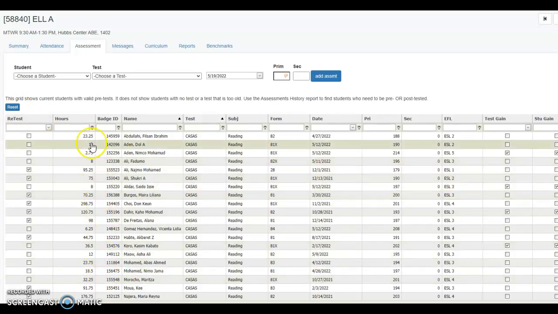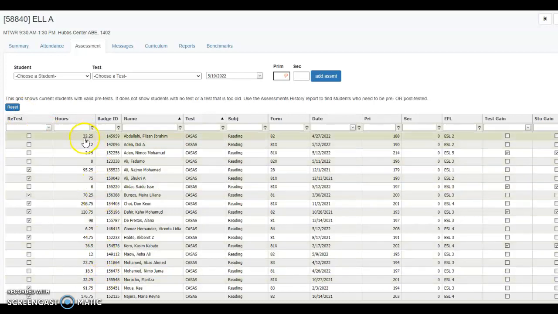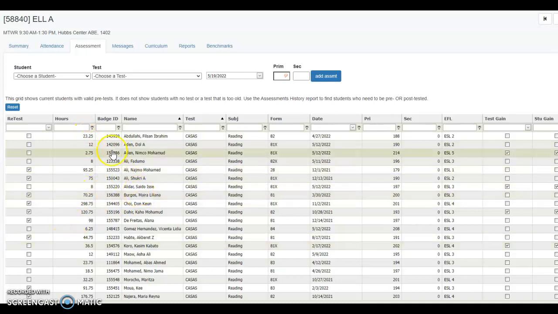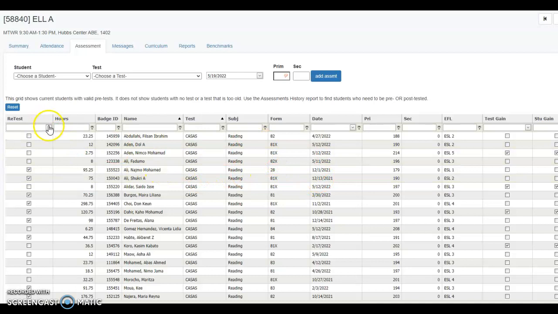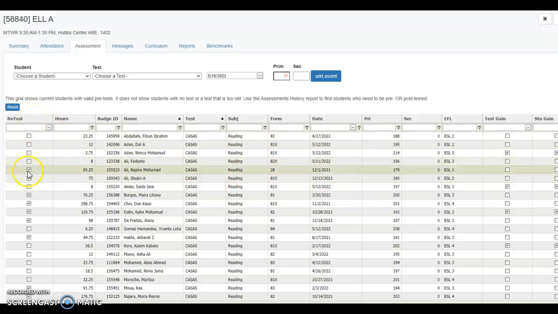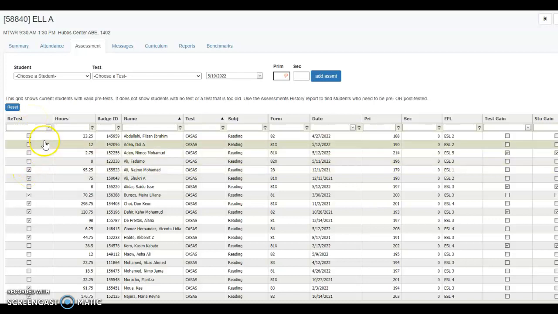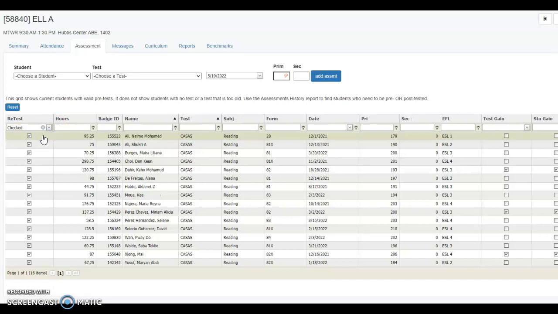Here's all the students, their number of hours that they've had since the last test, all the information about them, the level, the form they've taken. But what's most important is, do they need to retest? If they need to retest, then this box will be checked. And you can sort it by pressing checked on that search box. So that narrows it down.